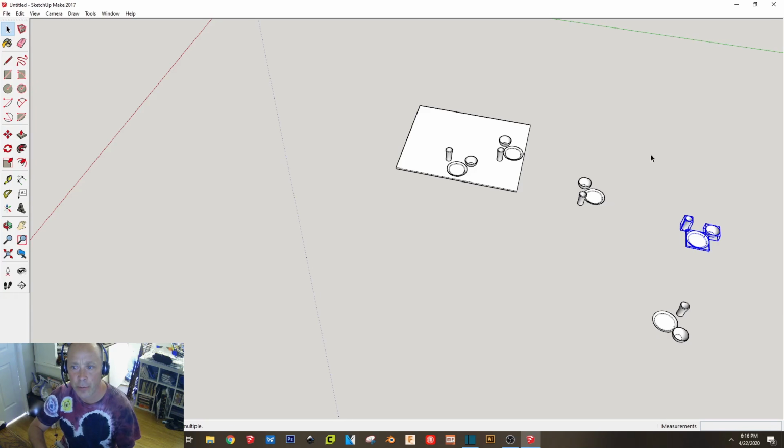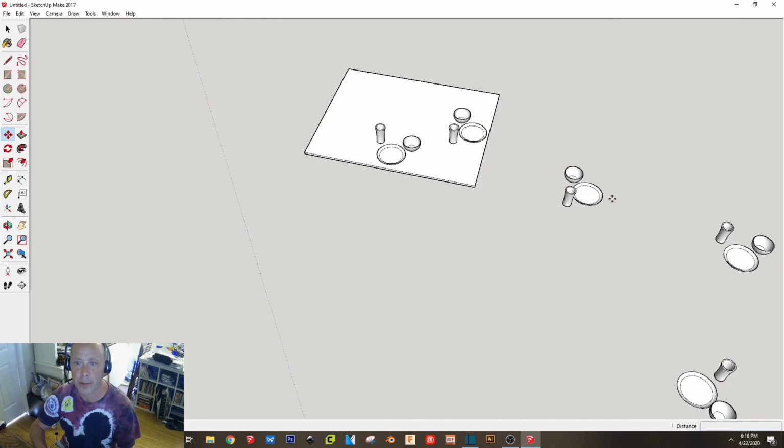I can also, by the way, probably a good idea to make this a group. Grab all 3, make that a group. And now if I move them, I don't have to worry about them coming apart anymore.